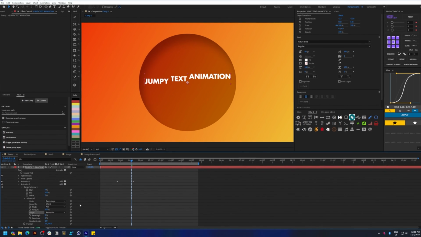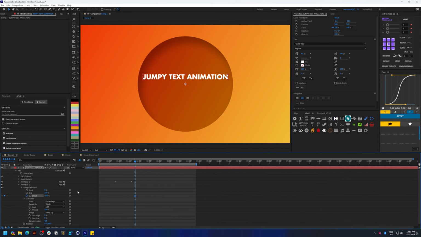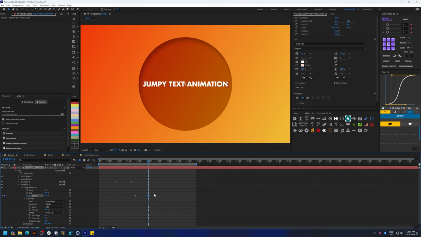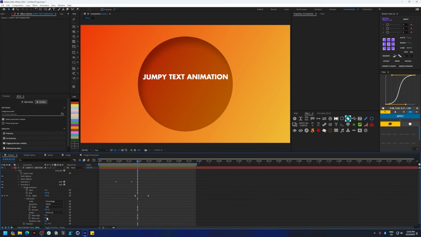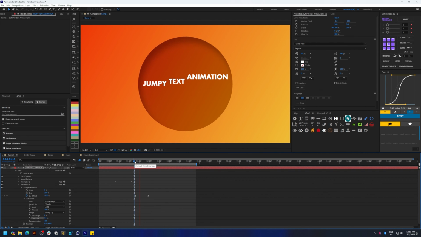Now let's also keyframe the offset property like we did for animator one. It goes from minus 100 to positive 100. And that's basically it. You have the animating in part and the settling down part here. And to make this second part animation more snappy, I'm just going to adjust the ease high and ease low. Maybe put a negative value here for ease low to make it more snappy.